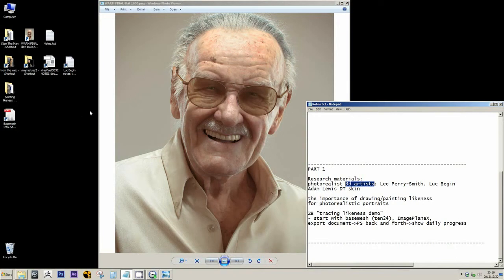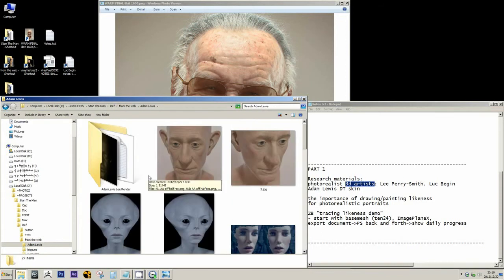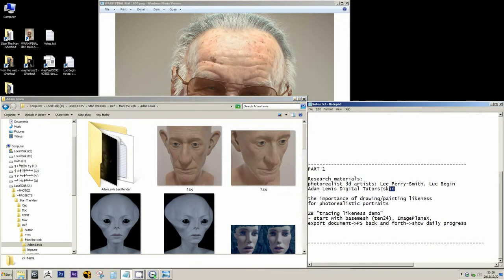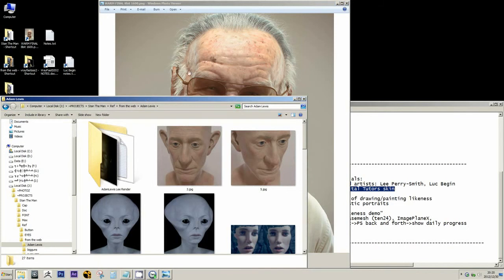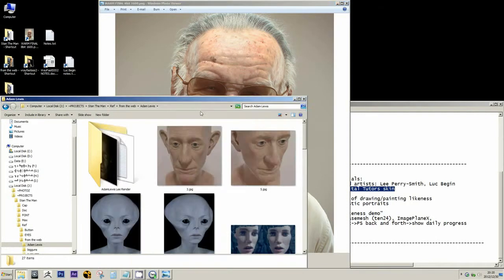Also, there's another awesome artist by the name of Adam Lewis. He has a Digital Tutors video tutorial on V-Ray skin. I think it's really excellent. I learned a lot from it too. I highly suggest you get it, not before you start, but to better understand the V-Ray skin shader.